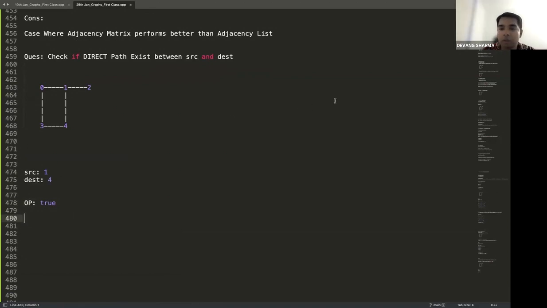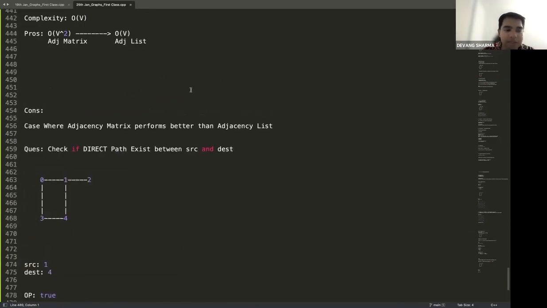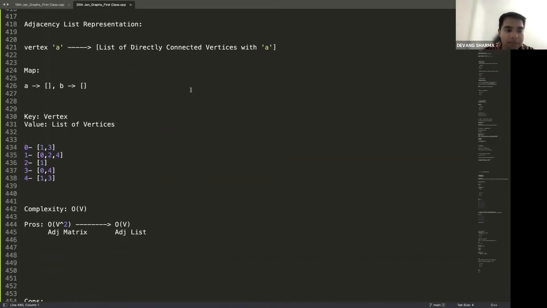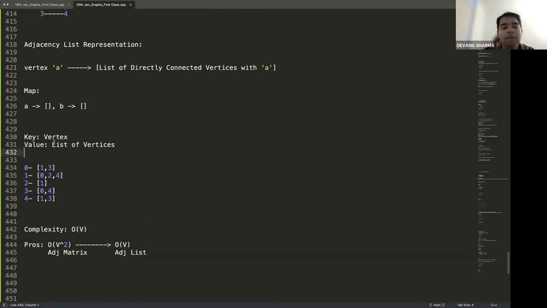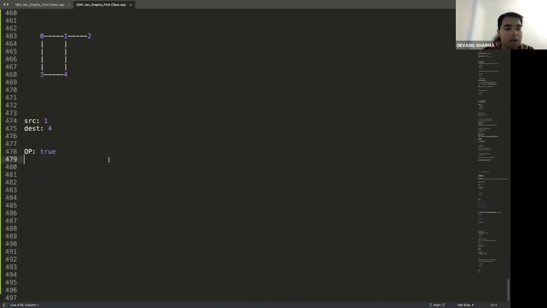To your question, why is the complexity big O of V? We'll see in the code as well, but just to tell you why, we are only concerned about the size of this matrix, the size of the list that we are creating. Obviously, you would have to go through all of this, but that's not something we take into account. We're talking about the final list that we have created, which is of size V. Okay. Now, first test case, the output is true.